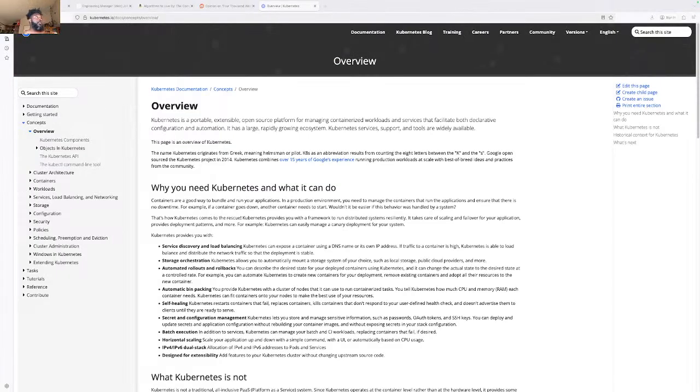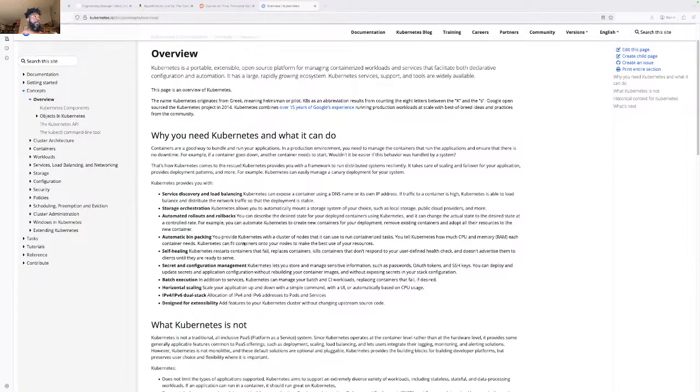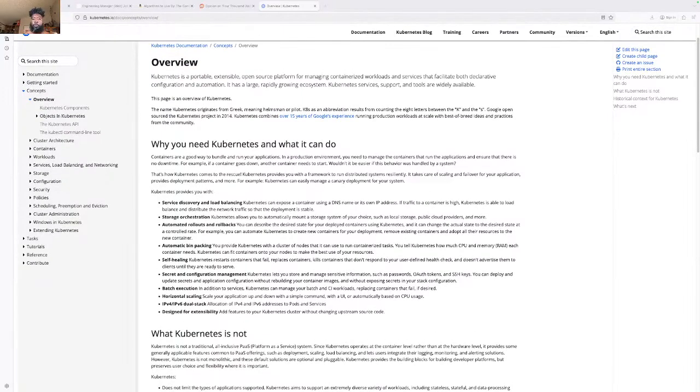What is Kubernetes? Kubernetes is a portable, extensible, open source platform for managing containerized workloads and services. So it's essentially a way to manage your containers and your application, performing things such as scaling, rollouts, rollbacks, and things like that. So why do you need Kubernetes?